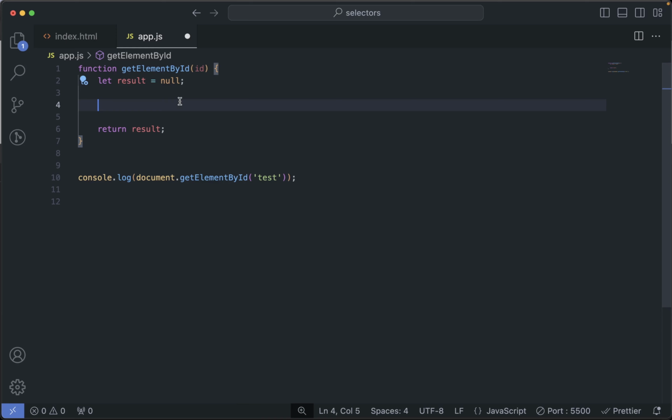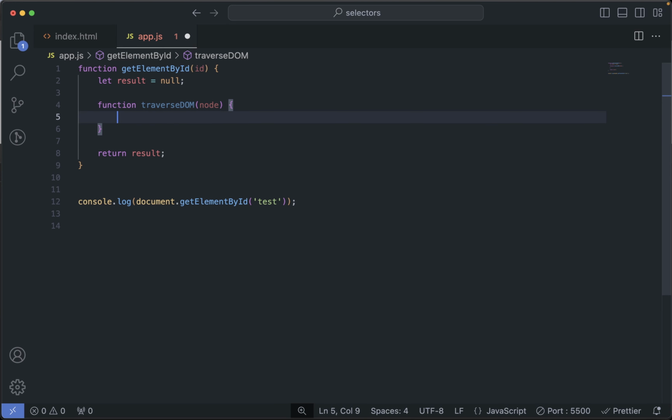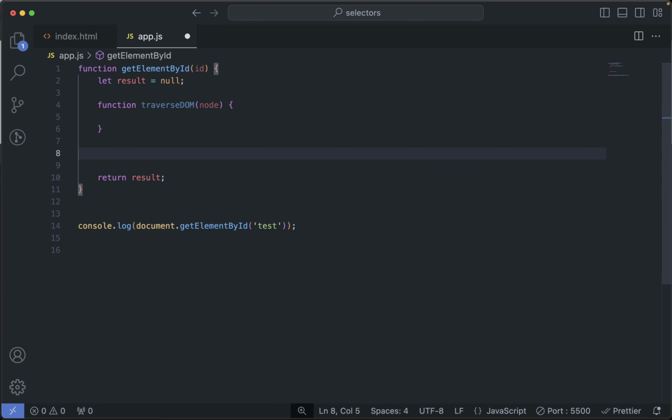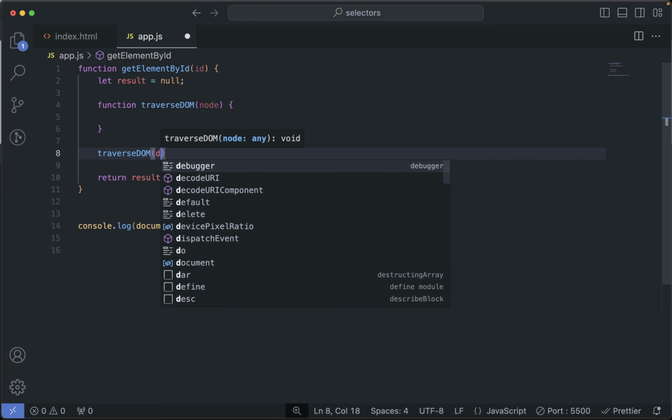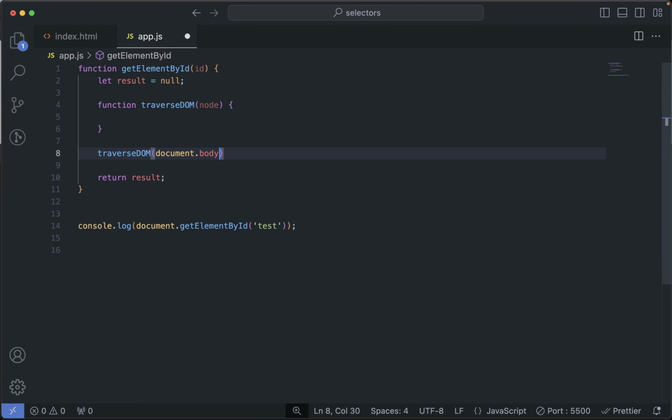Now the main thing remains: how to traverse the DOM to find that element with this given ID, right? So for that we'll be using recursion. Okay, so let's create a function for it. I'll call this function, let's say, traverseDOM, and we'll pass it the node, the initial node, right? And we'll call this function here using traverseDOM, and we'll pass document.body as a node for now. So that we'll be traversing through the body, moving from top to bottom, and looking for the element with this particular ID, right?